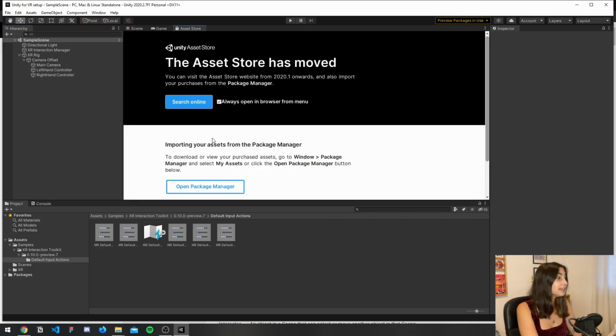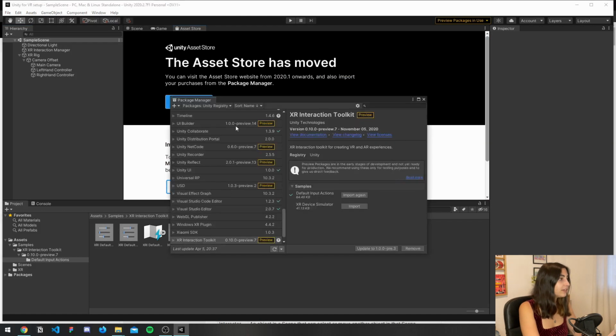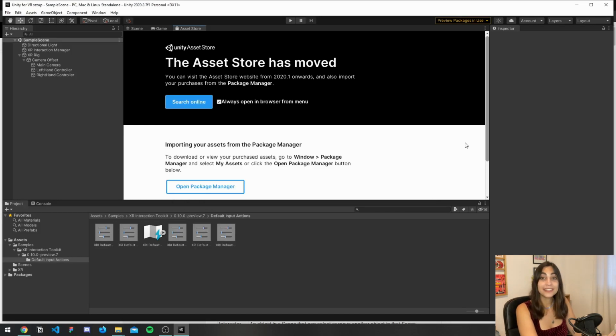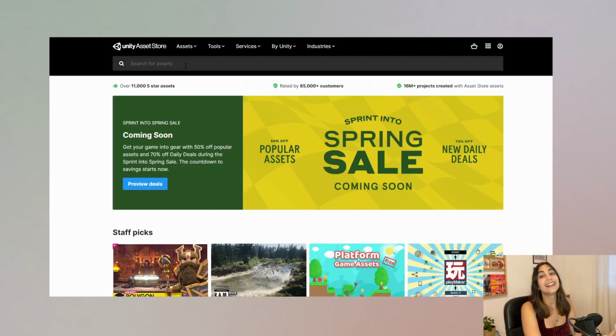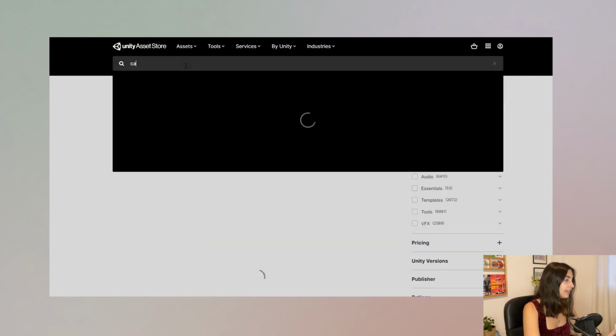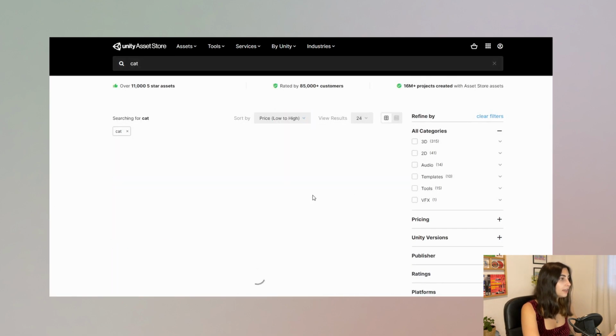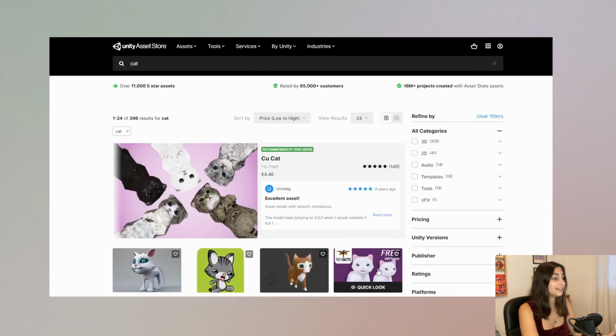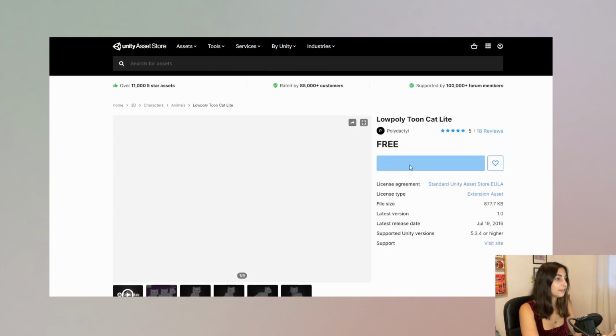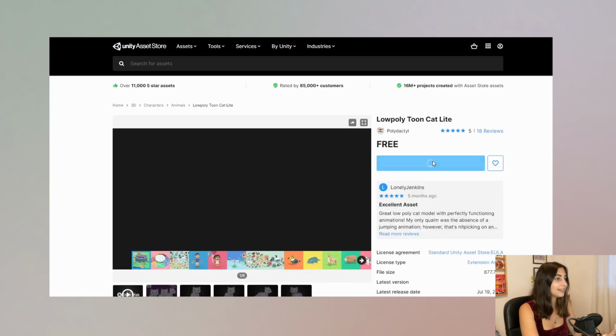So let's go to the asset store and open the package manager, and here I have already some assets installed, so I'm just going to be clicking on my assets. If you don't have assets installed, you can find them for free in the asset store. And here you will be able to find free assets. So for example, I want to find a cat and I want it for free, so let's sort this. And here you can just find different models. So for example, you can just download this and add it to your assets.